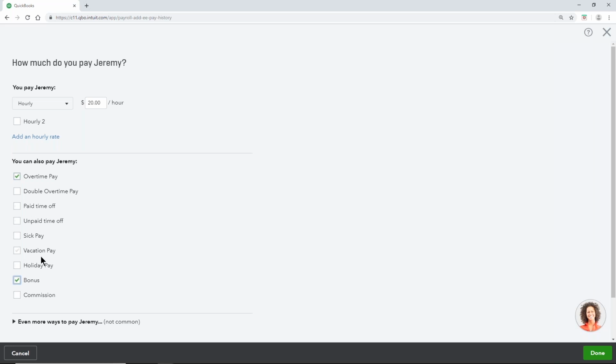Next, we have all these options for time off. So paid time off, unpaid time off, sick pay, and vacation pay. So unpaid time off, basically where somebody takes time off and you're not going to pay them during that time. Paid time off, if this is what you call the time off that you give to employees to use for either sick days or vacation days, you might want to choose paid time off here.